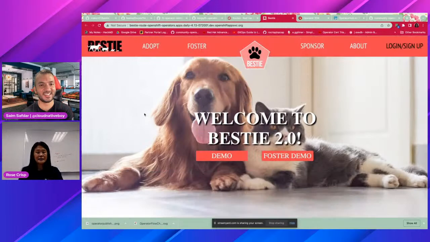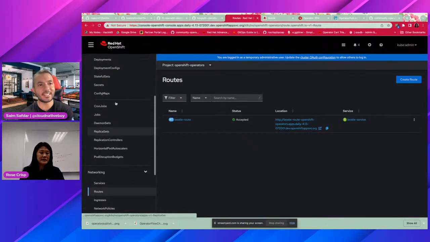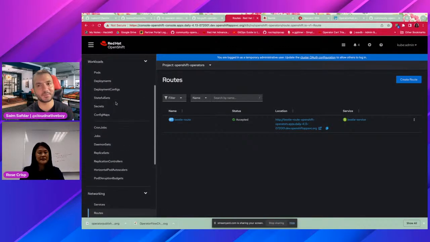But this is how fast things can go when you have an operator versus if you have a Helm chart or just deployment manifest. It's much more difficult and complex to do that. This makes it a lot easier. Yeah, basically. Yes, absolutely.